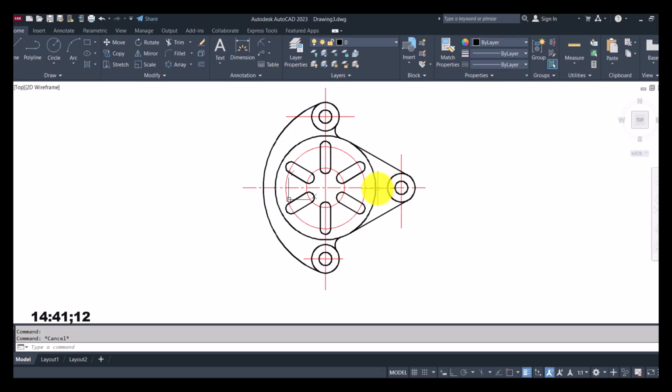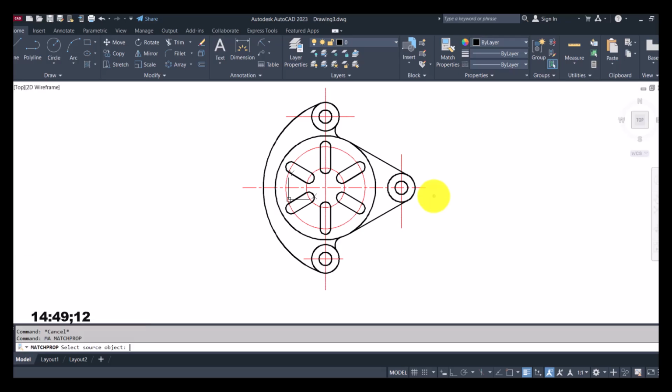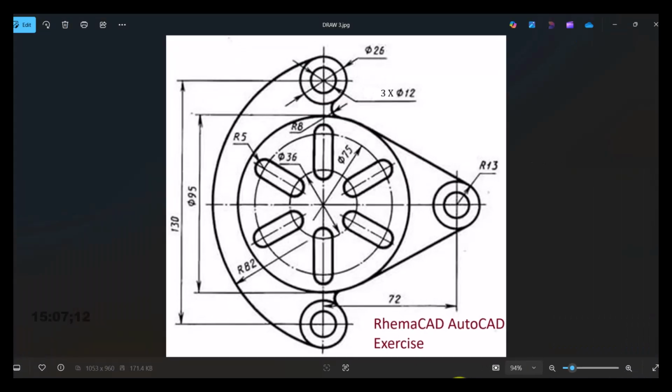So I'm going to apply the same property I've just done to others. To do that, I'll use the match property tool. MA is the shortcut. MA on my keyboard, enter, select the source, which is this, then apply to others, and to my center lines. Escape on my keyboard. Now this is looking good.